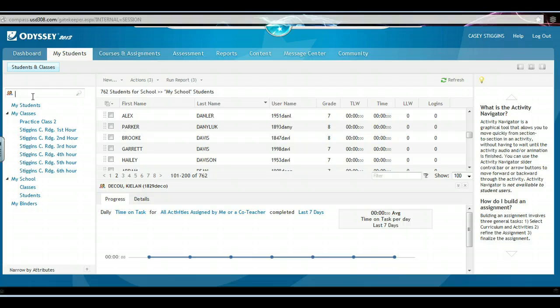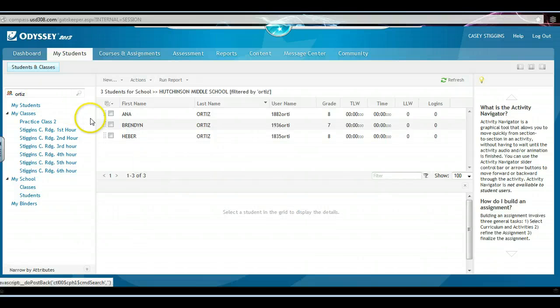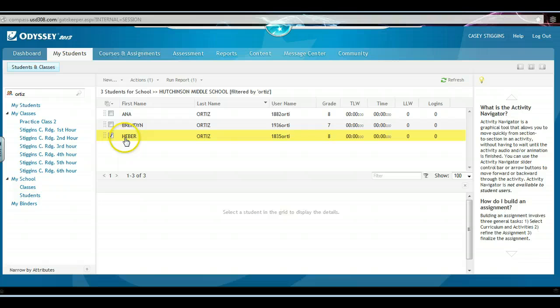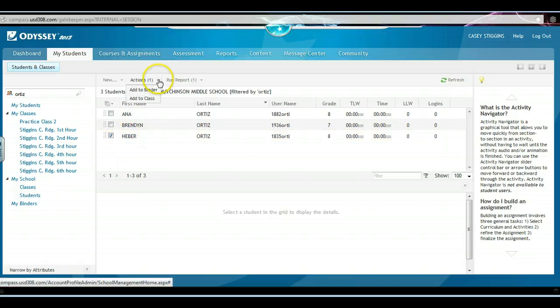So let's say that Ortiz is a student that I have. If I type in the last name Ortiz, I can also do this, and then I click on their names. And once I have clicked all the student names, or even just one individual name that I want to add to my class, I come back up to Actions, which is right here.